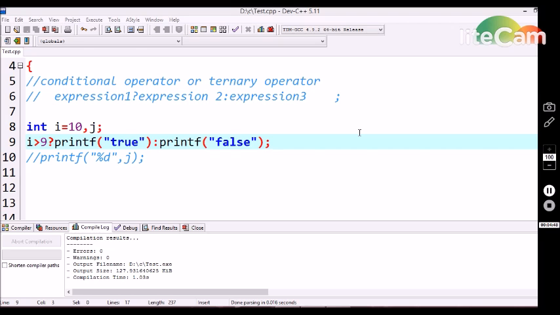In the ternary operator, the execution is quite different. In the first expression, the condition is checked, and if the condition is true, it directly executes the second expression, the printf statement. If the condition is false, then it executes the third expression, the printf statement. So it executes either the first printf statement or the second, not both printf statements at the same time.